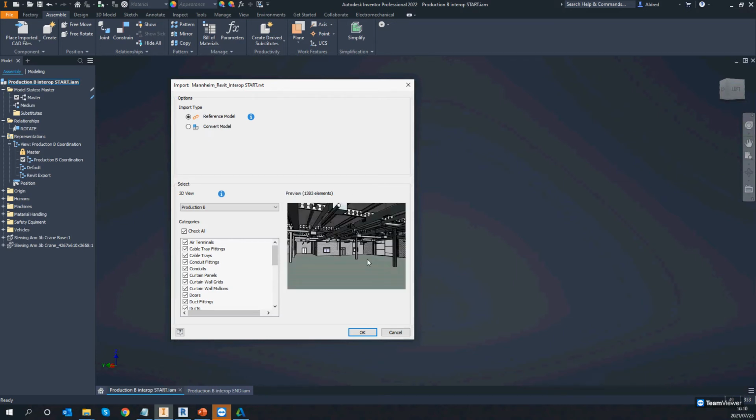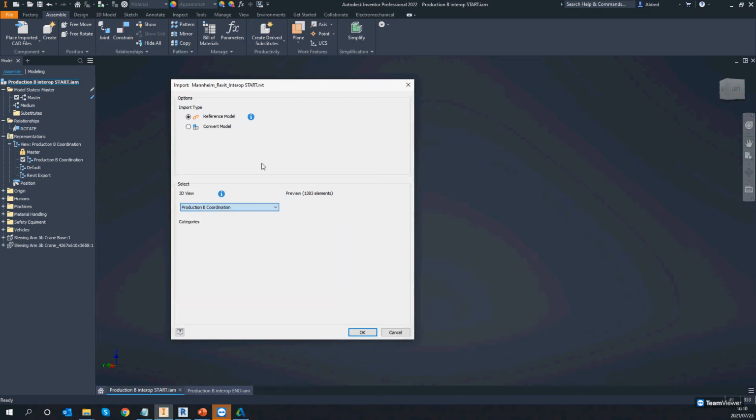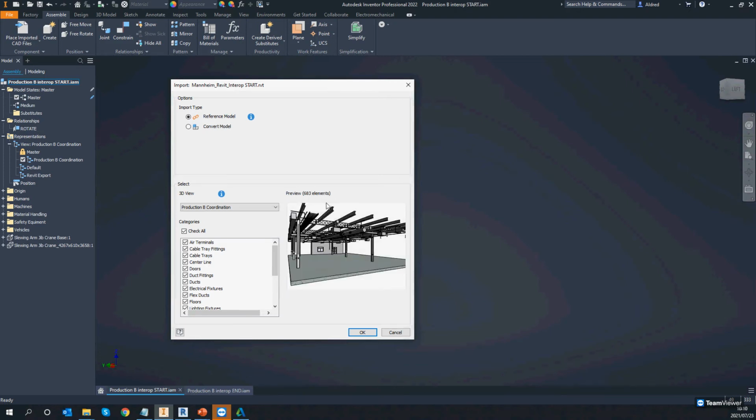And that's the picture that I saw when I was in Revit. And then as well as my production B coordination, you'll see there that it's actually taken it down to 683 elements. So you're again just reiterating the fact that you need to just bring in what you need. Try not to bring the whole model in, because you don't need all that information, and once again, it slows your production down.